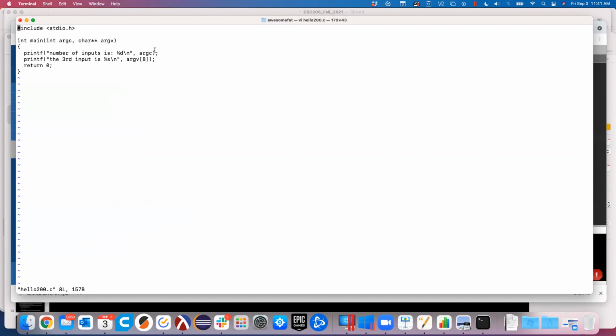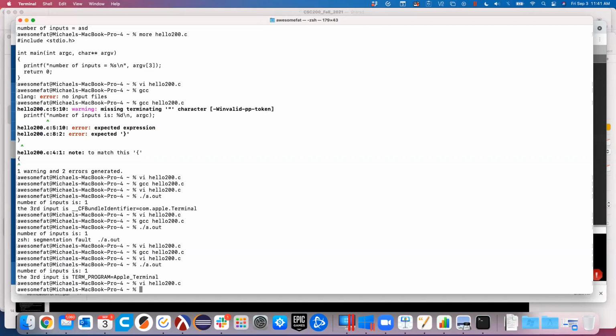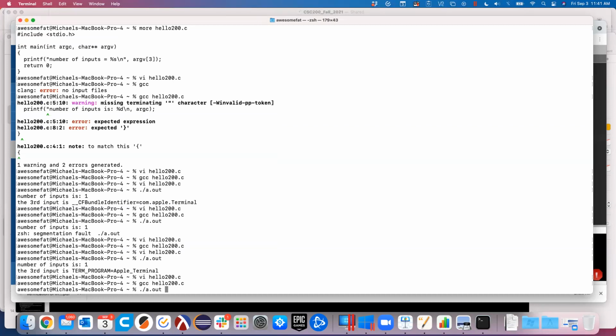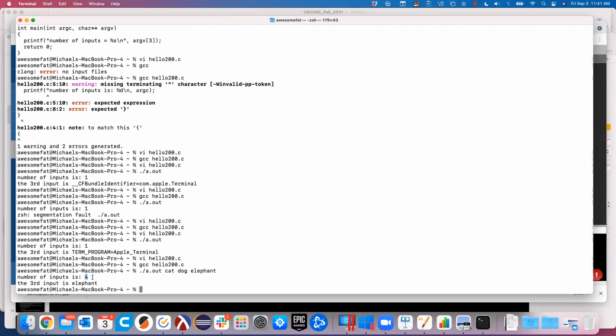So argc is the number of arguments. And here, let me change this back to a 3 so I can show you what if we do actually pass in arguments. File that again, run it, and we'll say cat, dog, elephant. So this is argument 1, 2, 3, 4. This is at bucket 0, bucket 1, bucket 2, bucket 3. 4 total elements. Bucket 3 was elephant. That's what that argc and argv are for.